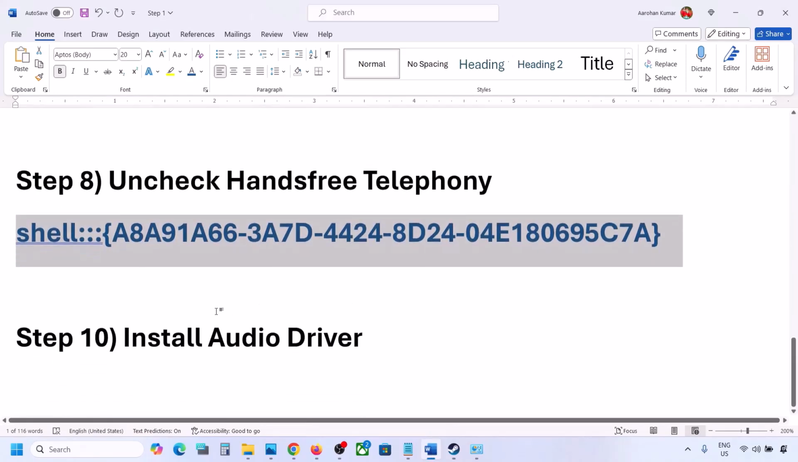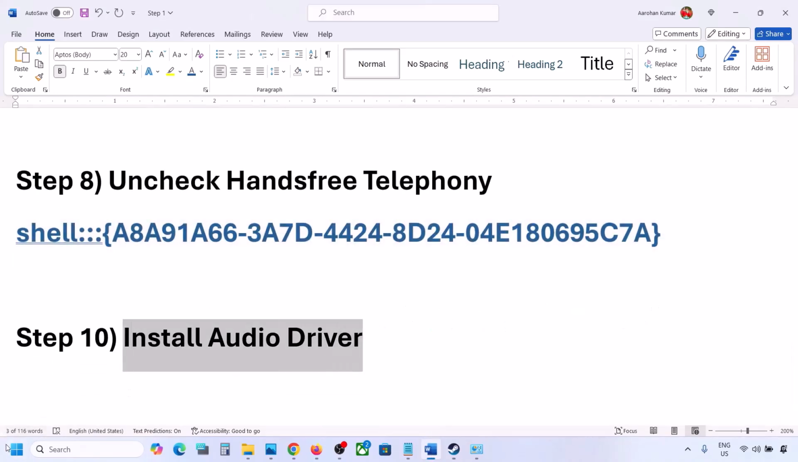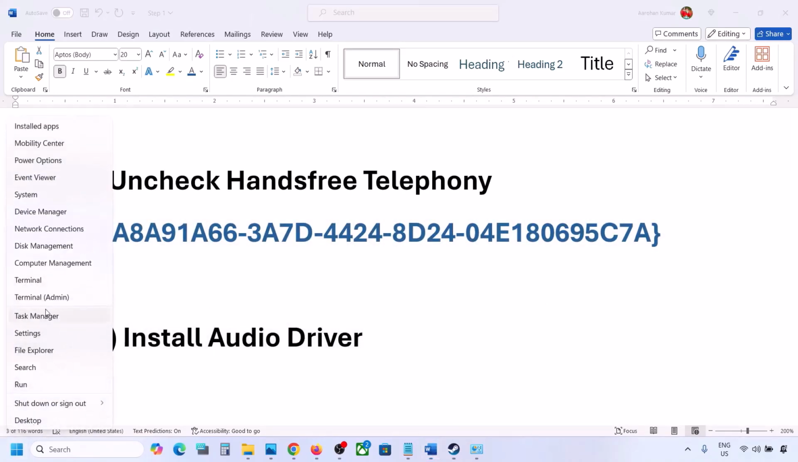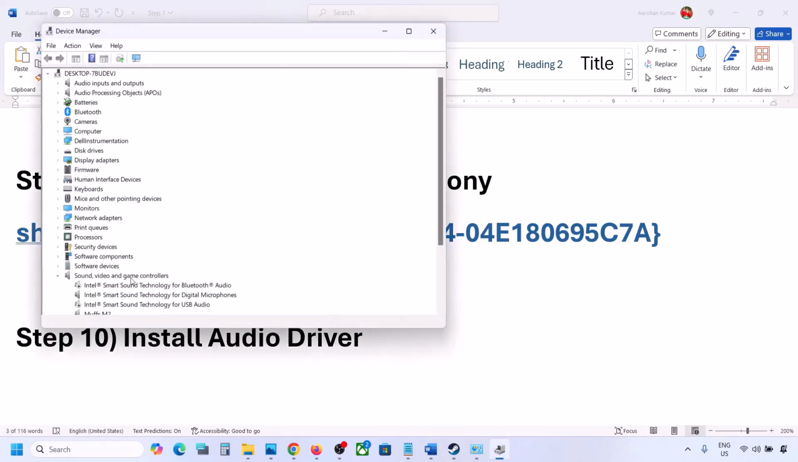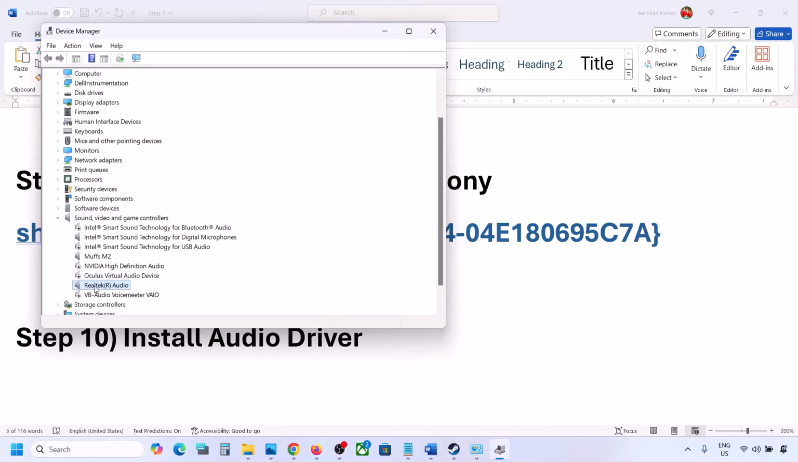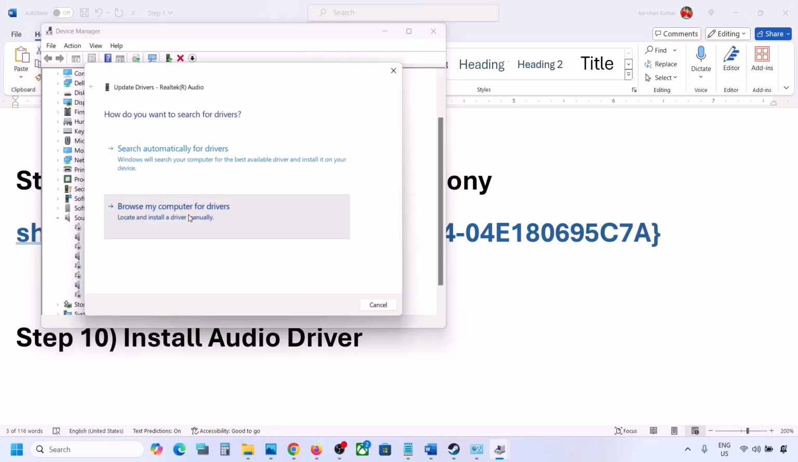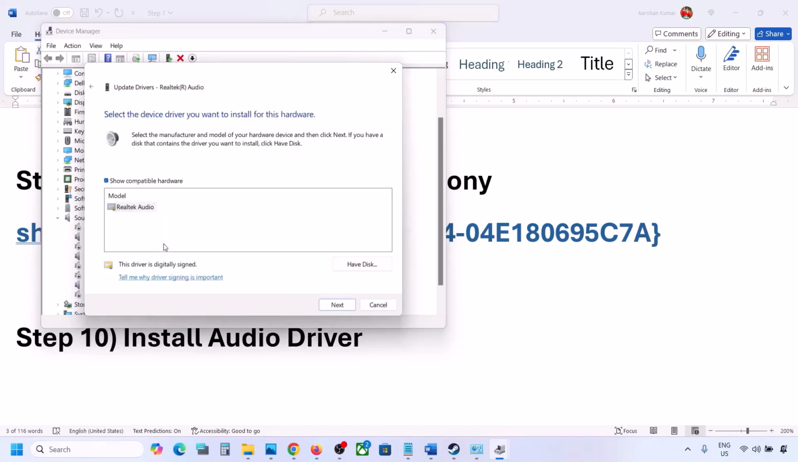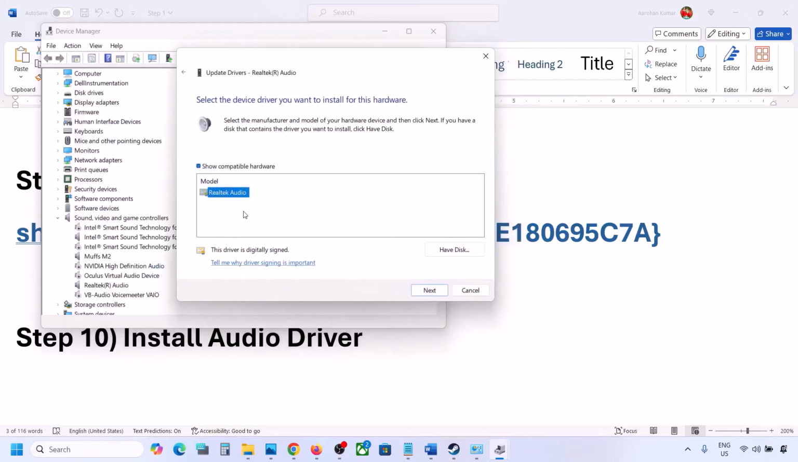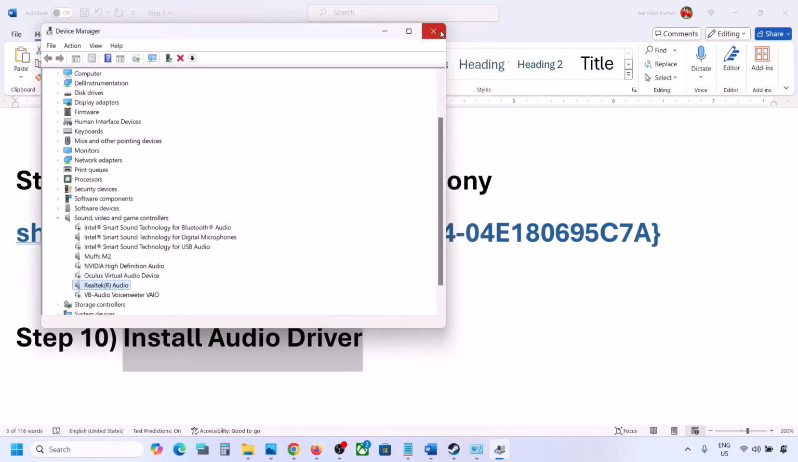Now the next step is to install audio driver. Now first of all, try it in device manager. Make a right click on the start menu and then go to device manager. Expand sound, video and game controller. Select your audio device and then make a right click and then click on update driver and then click on browse my computer for drivers and then click on let me pick from available drivers on my computer. And then over here you can select your audio device and then click on next, install it and then restart your computer and then check the sound.